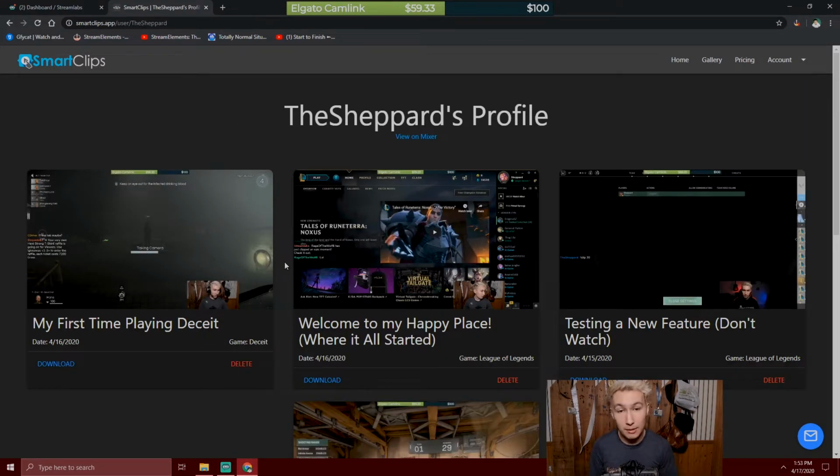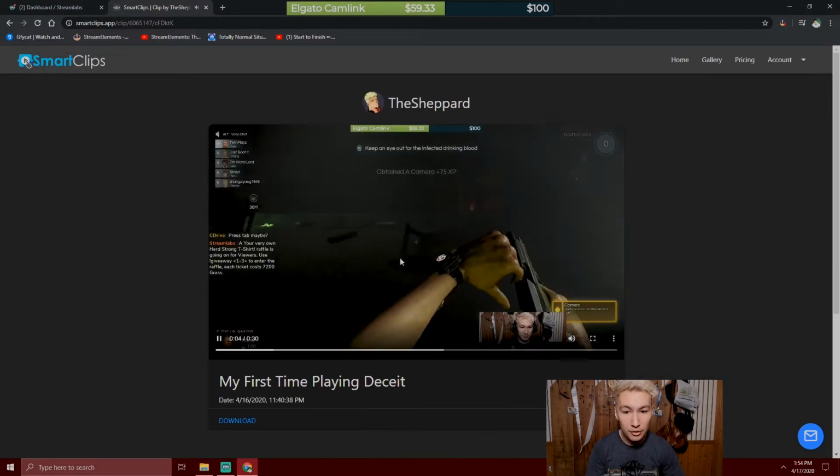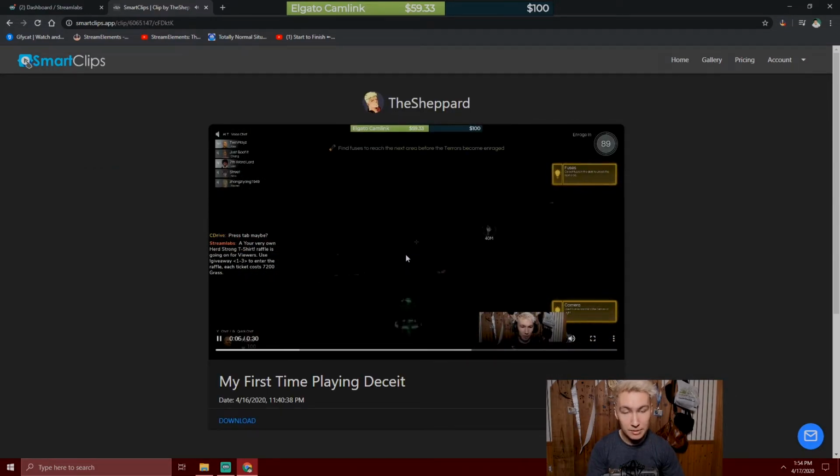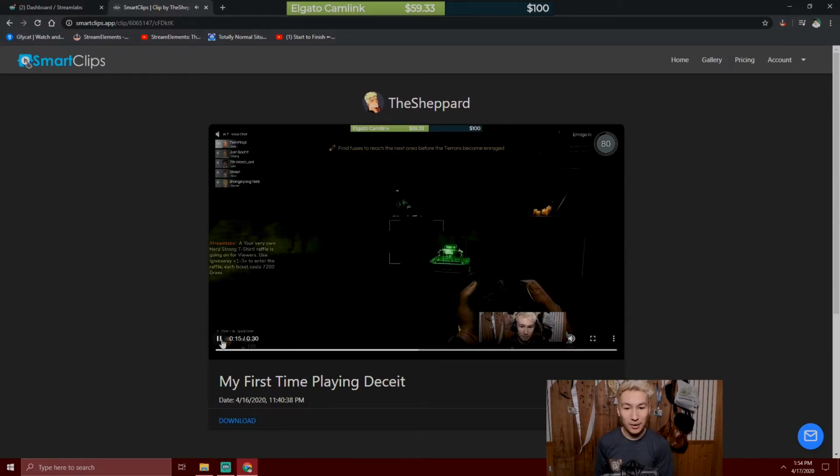So whenever you type !clip in your chat and then 30, which is the time frame that you'll want to use if you're on the free version, it's going to create the clip and link it in your chat, and then it goes to your profile where all the clips are stored. So there's almost no delay between making the clip and actually being able to view it, which is like the best part too. There's no processing time. It's amazing. I don't know why I didn't know about this before.